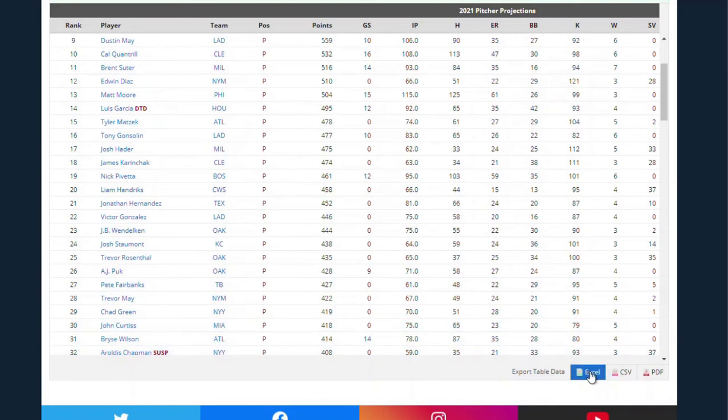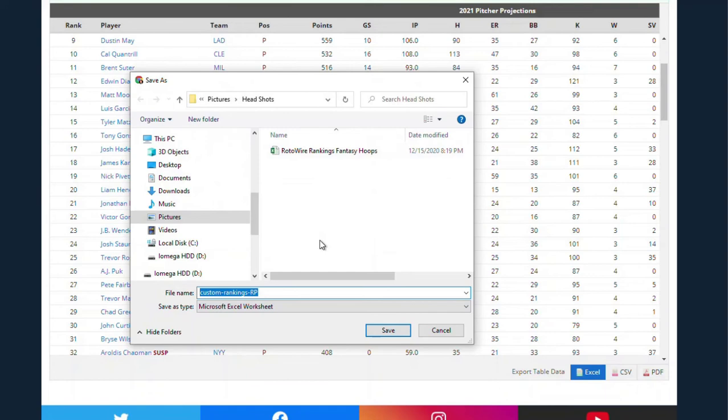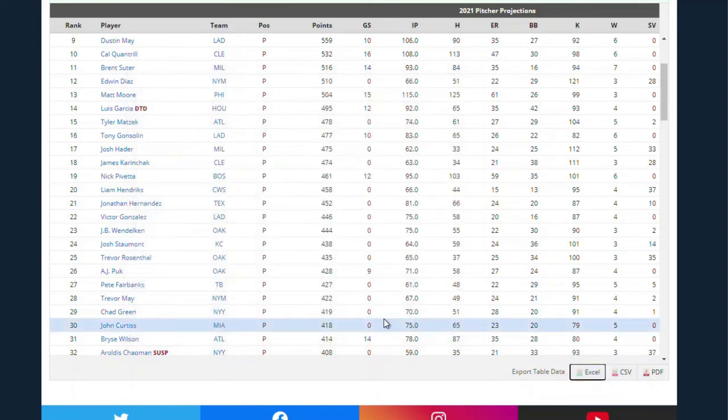I used to use Microsoft Excel a ton at my old job. And you can do it in Excel, a CSV file, or a PDF, whatever you prefer. I like Excel. You just click this button, and you'll see the Save As window pops up, and you can save these custom rankings wherever you want.